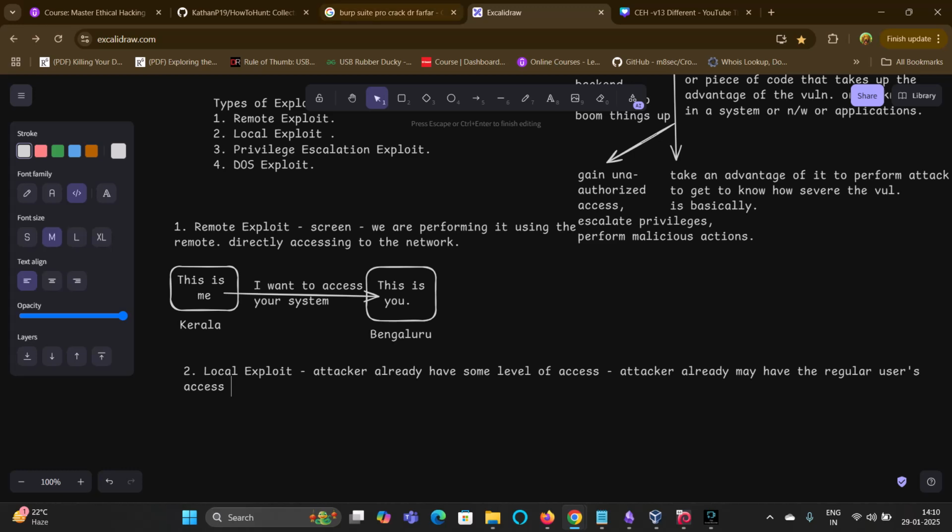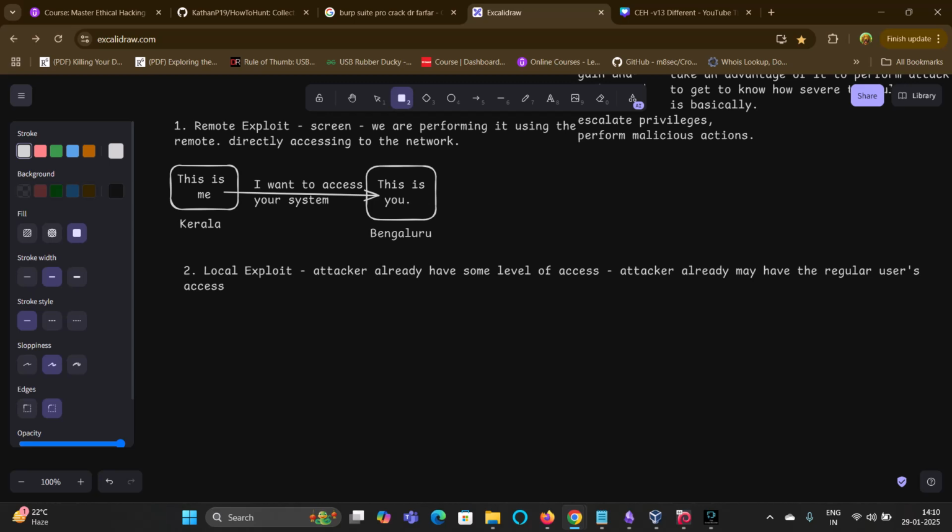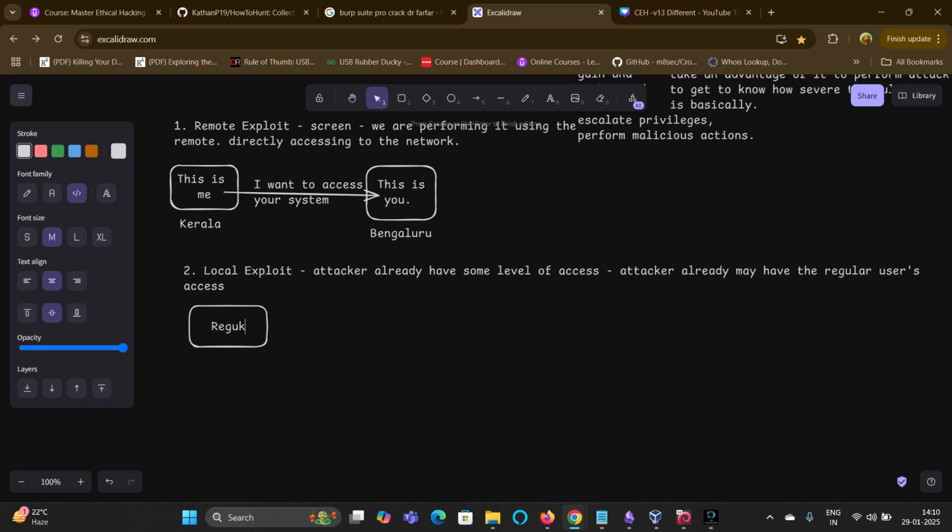Let's just take an example. I also get confused without giving you an example sometimes. Let's say this is a regular user, right?